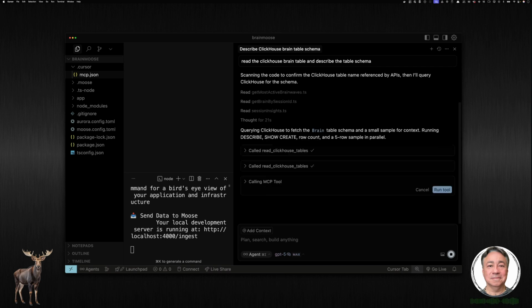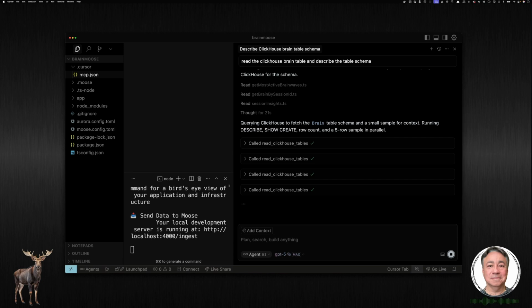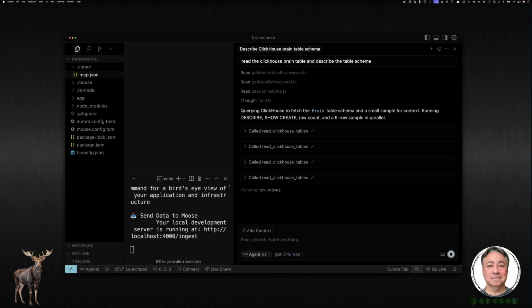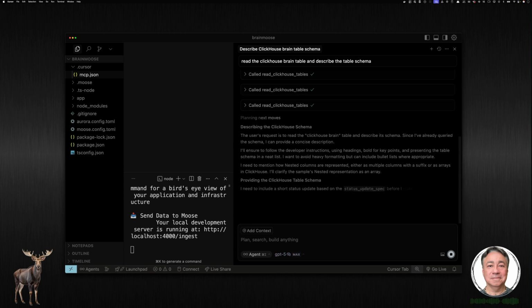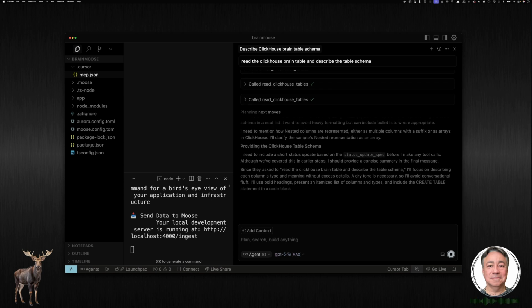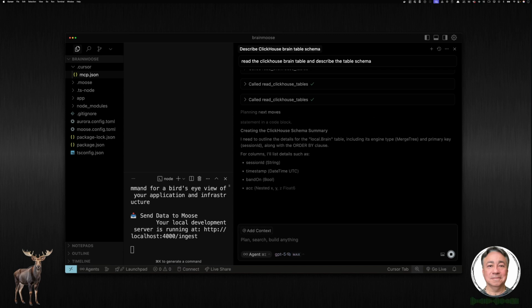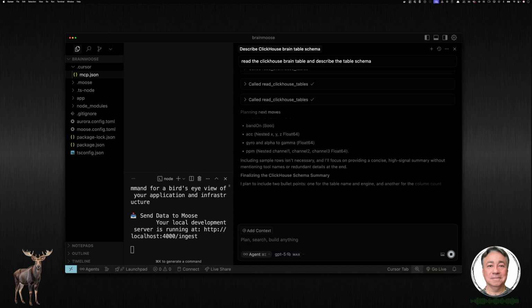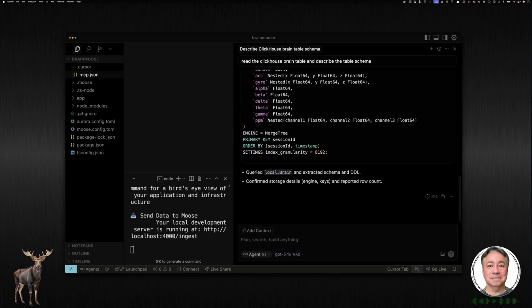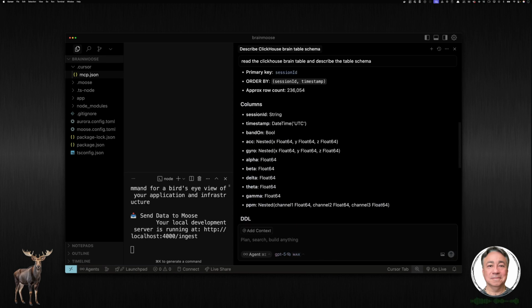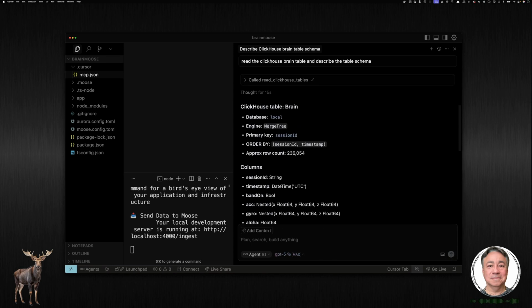Having located the table name, it continues and realizes that the Aurora MCP has a tool to read ClickHouse tables, so it calls that tool. Here we see that the call was successful and a response is being considered. Scrolling back a bit, we can see the table details and the brain table's column types.